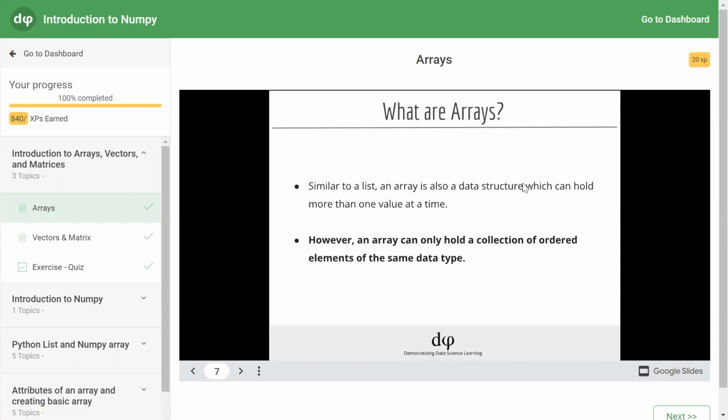Now, what are arrays? Similar to a list, an array is also a data structure which can hold more than one value at a time, and it is a sequence data structure.